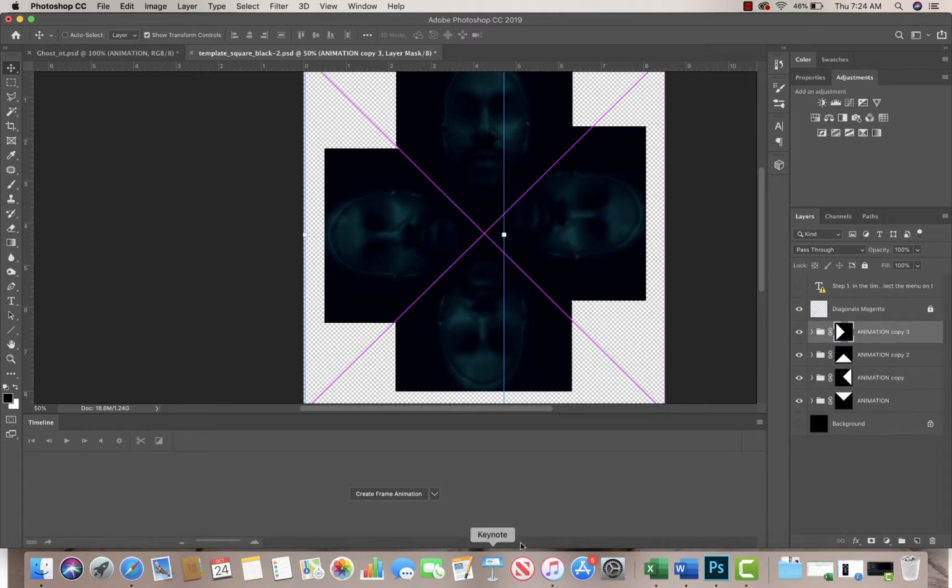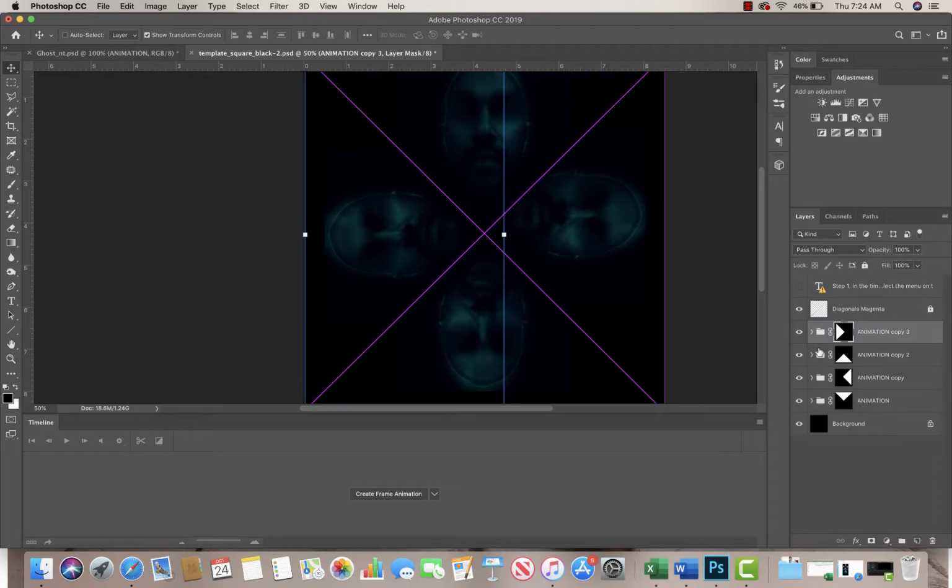So I have all my things in here to see where my triangles line up. So this one is not quite lining up where I want. So what I'm going to do is just adjust this a little bit.